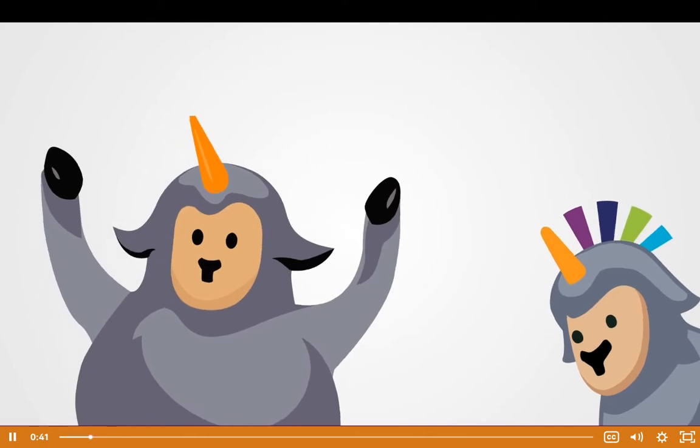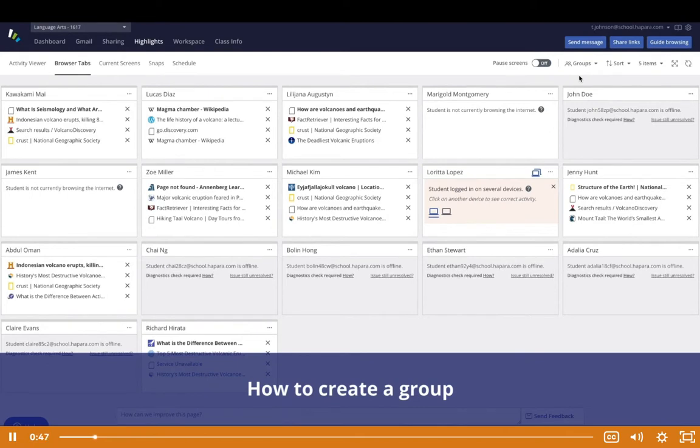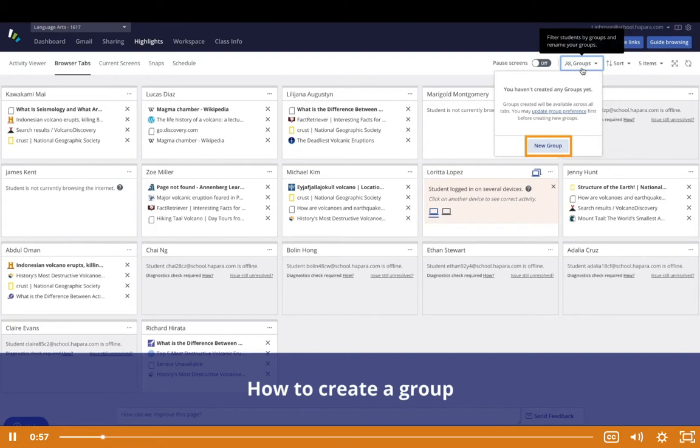Heapy loves groups because two horns are better than one. First, let's look at how to create a group in Highlights. It's quick and easy. To create a group, begin by clicking on Groups in the toolbar on the right-hand side of your screen. A drop-down menu will open. Click the New Group button.